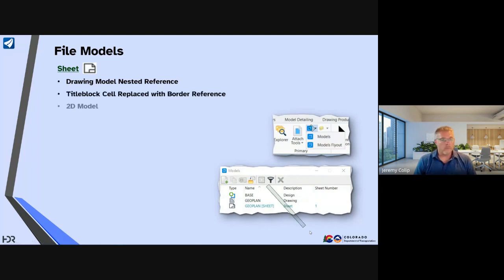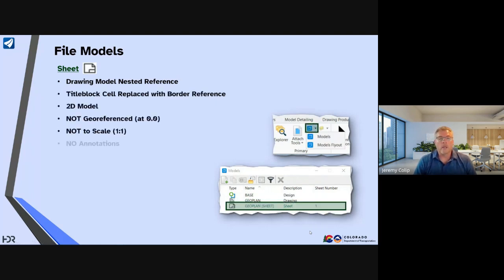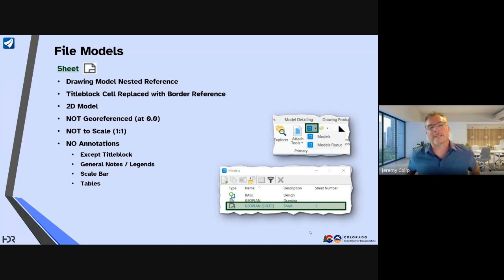For the sheet model itself, we're nesting in the drawing model within that production file. So then that drawing model is referenced in there. This is where the title block cell is, and we'll go through that in the plan production. Right now you see it says replaced with border reference. There's reasons for this, and there's reasons for how the plan production operates with field data versus sheet index. I know some of the pain that people have gone through with the sheet index. Again, this is a 2D model, not georeferenced, because this is at 0, 0.